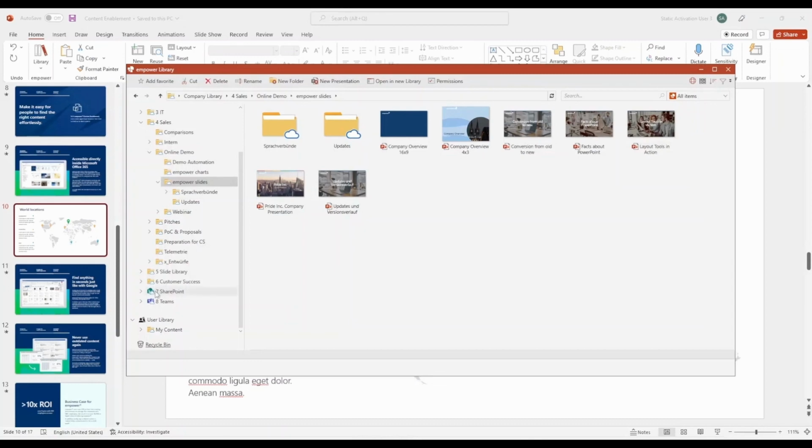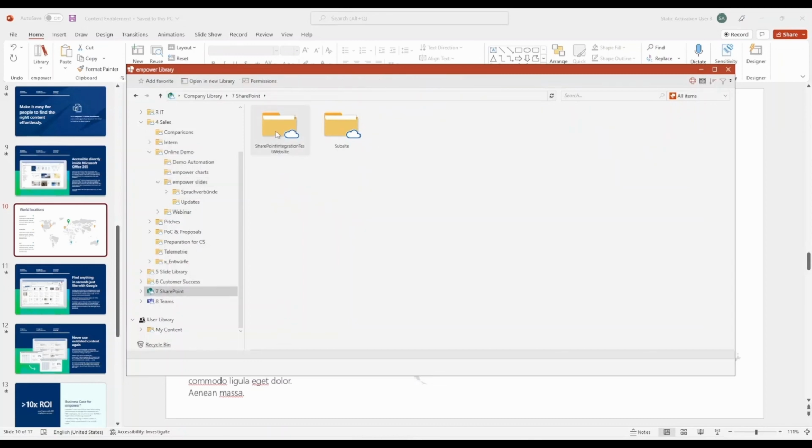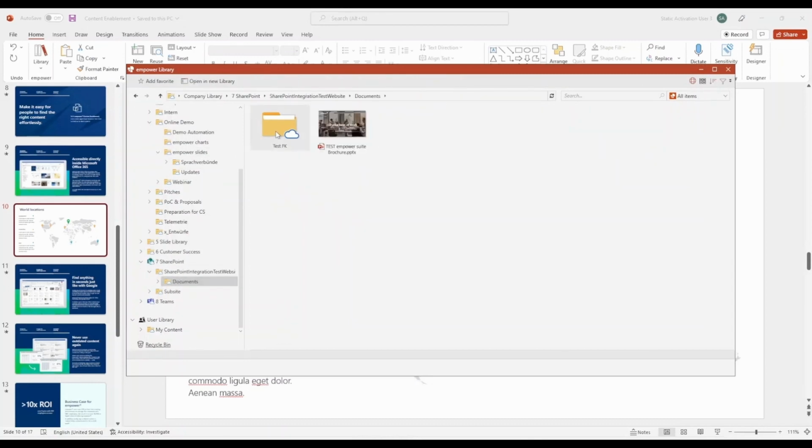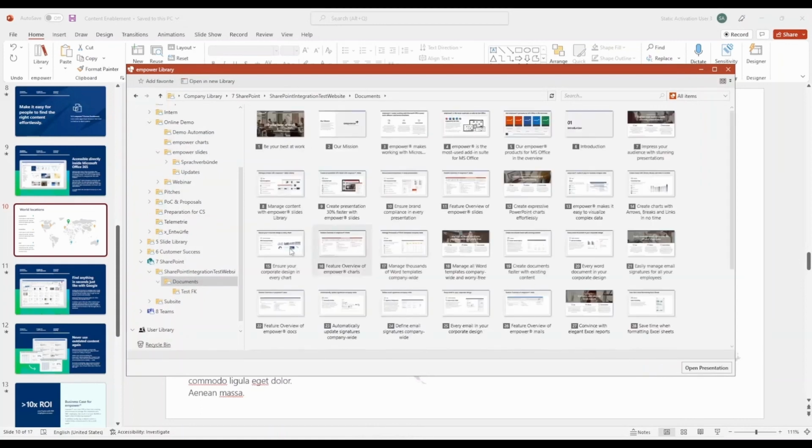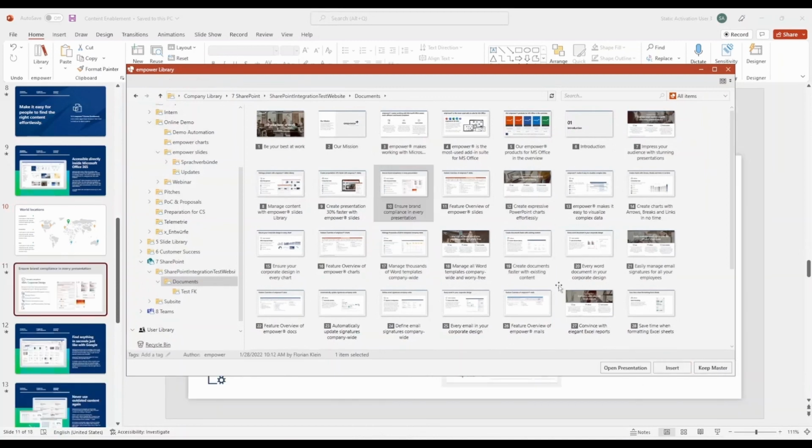Here's my connected SharePoint, accessible through the library. I can easily preview the slides here, which isn't possible in SharePoint, to see the content and decide if I want to use individual slides. This makes searching for content much easier when you're unsure where to find it.